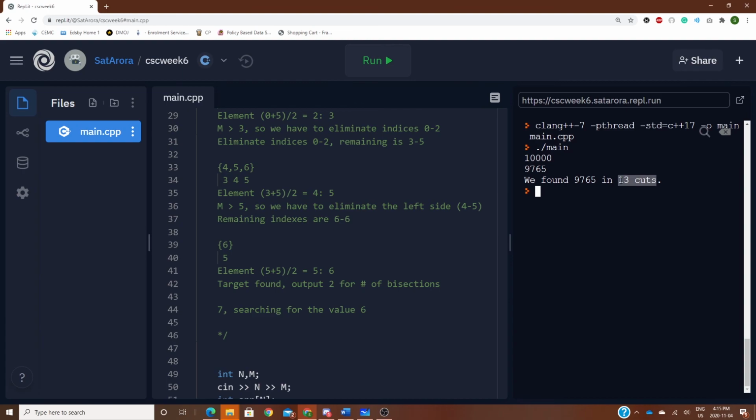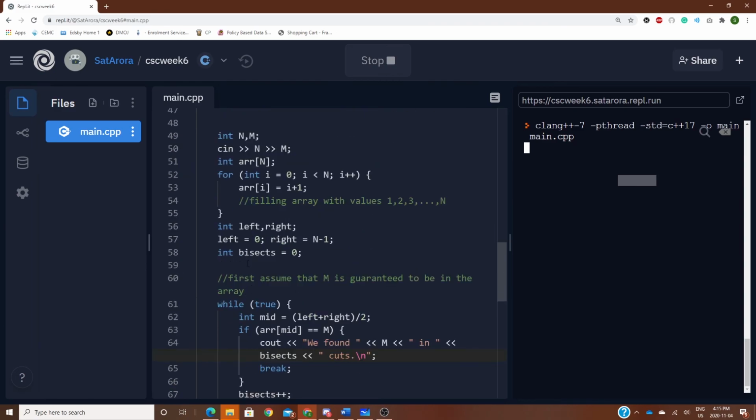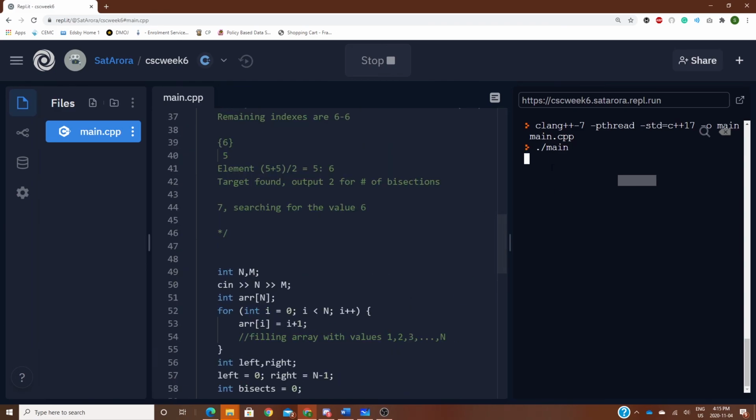That's so much faster. So obviously, if I went even bigger, at a point the stack size would be too big, but let's see how much we can push Replit. 100,000. I don't know how far I'll go. Let's go 678,542. We found it in 15 cuts.